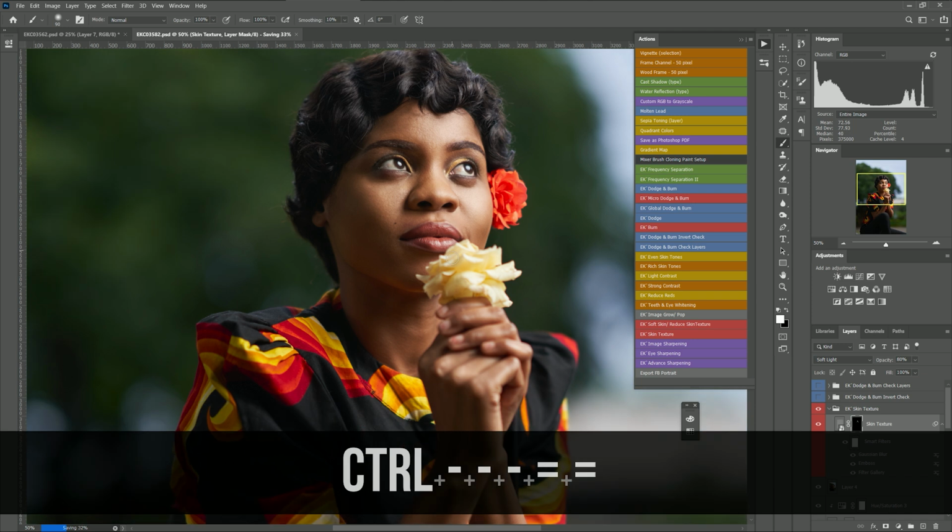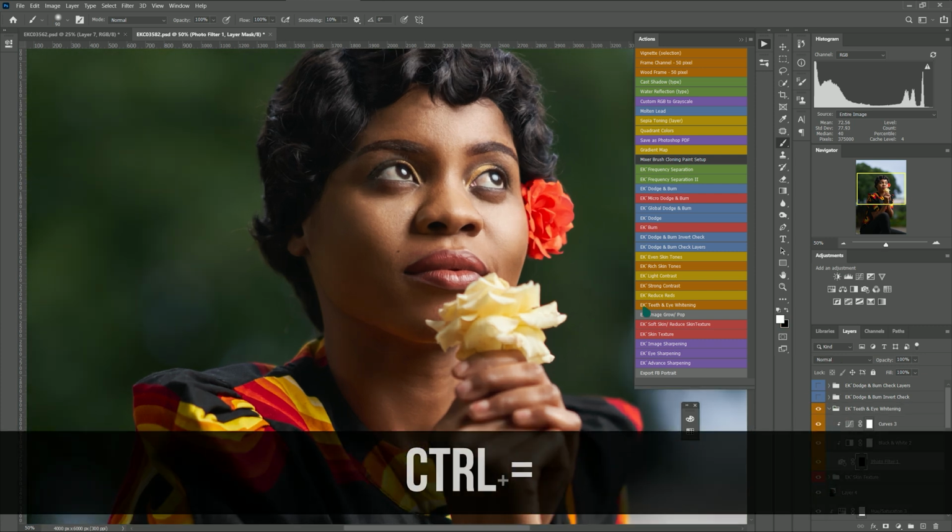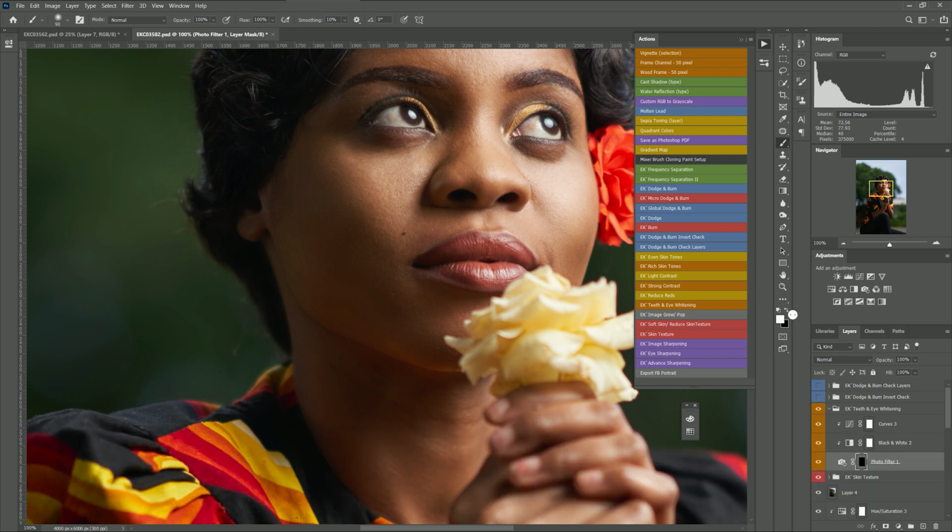Okay, so the next thing that I'm going to do now, I'm just going to brighten the eyes, and then I'm going to select the teeth and eye whitening here on my actions. So I'm going to put the teeth and eye whitening action in the description. You can just download it and use it. So we're going to select this, and then I'm going to open it, and then I'll select the photo filter, and then I'll zoom it in, and then I'll select the brush. The foreground color, I'll set it to white since the layer mask here is black.